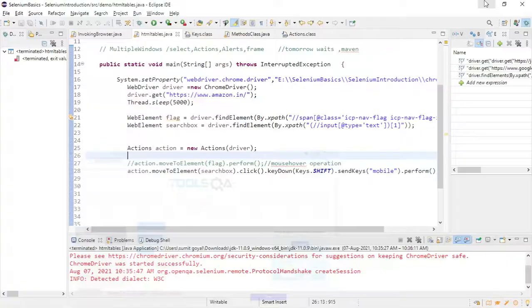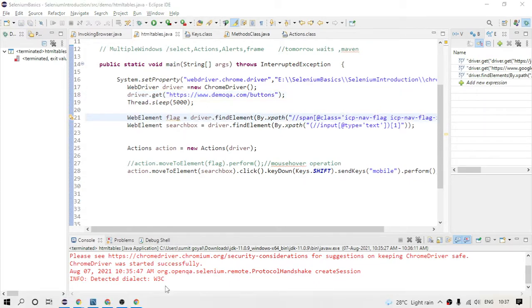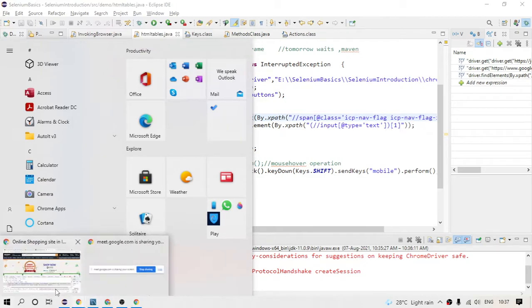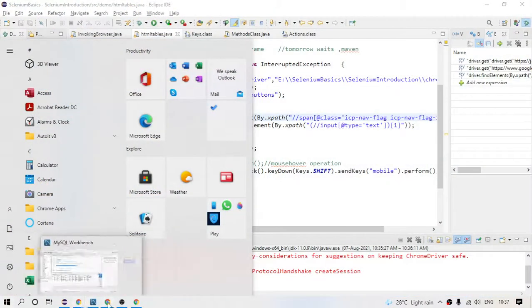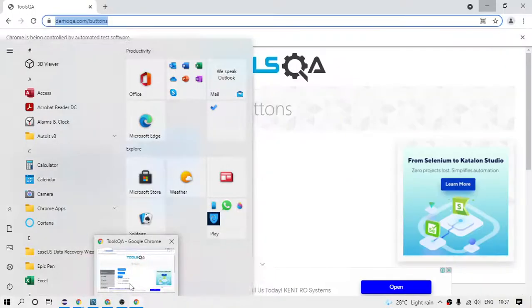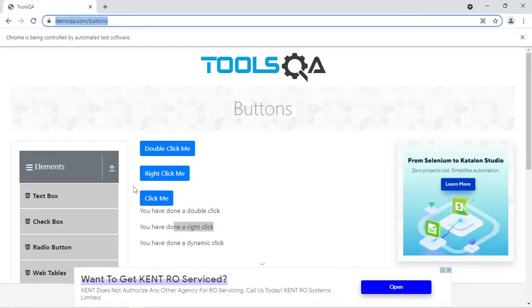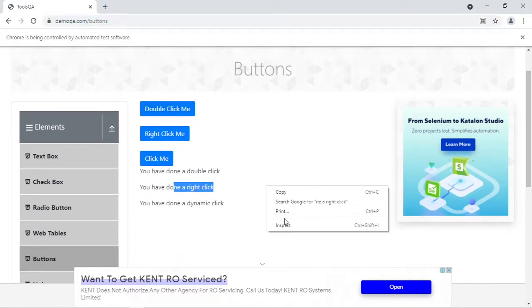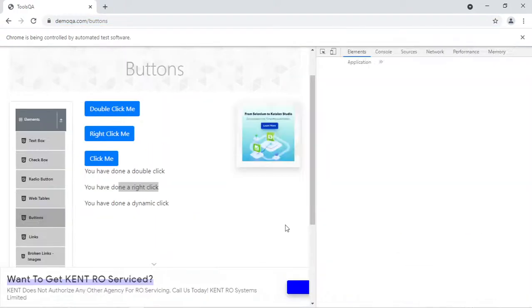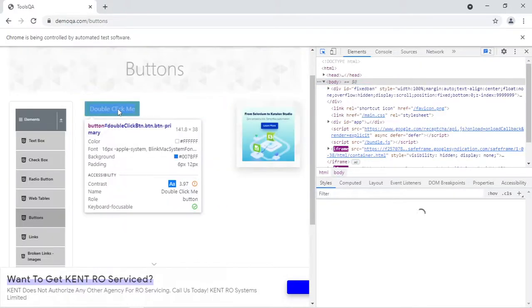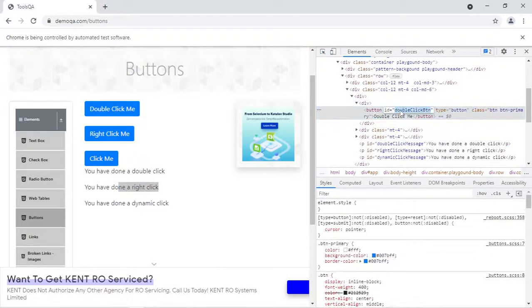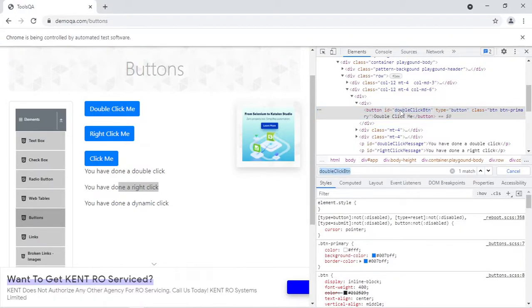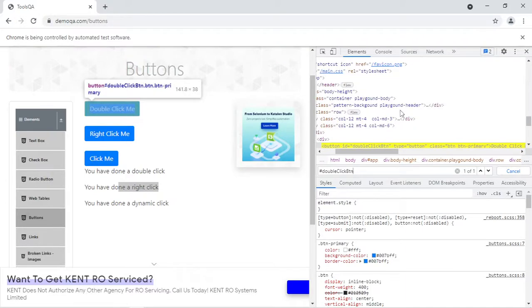Again, we will take the help of the Actions class. Where is that site? Okay, let me inspect it. First, we need to write one locator. Let us start with this one. The ID is double click. So Control F. What is the CSS shortcut? Hash ID name, which we have discussed in the previous session. I will use CSS this time.